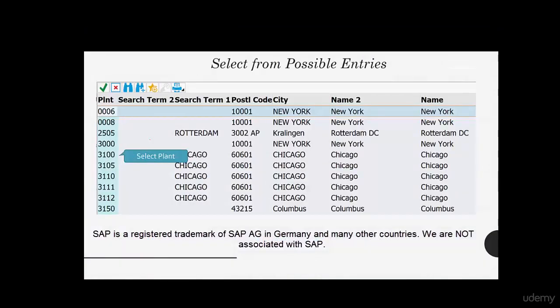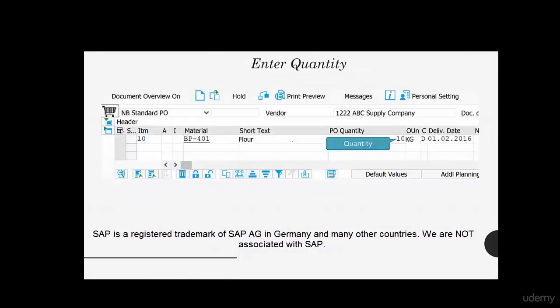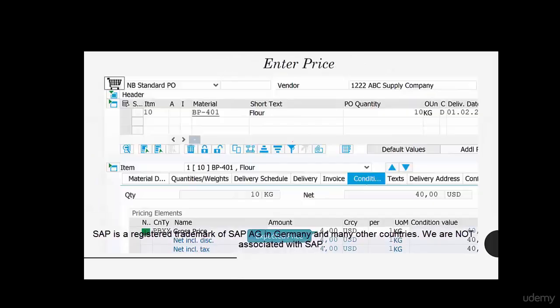Right? So we have selected a plant, 3100 for Chicago. There are many plants, we've just selected one plant. And then we have entered a quantity, 100 kilos, right? We have also entered a price of $4 per kilo. Sometimes this could be pulled in automatically. I'll show you examples of when it will be pulled in automatically. But for now, we are entering a price.